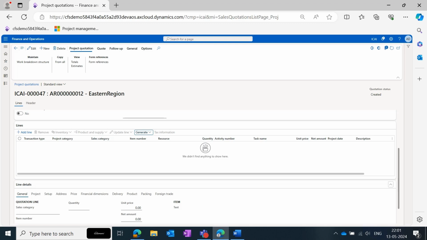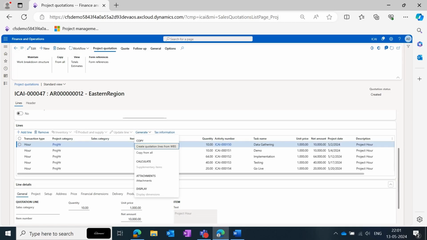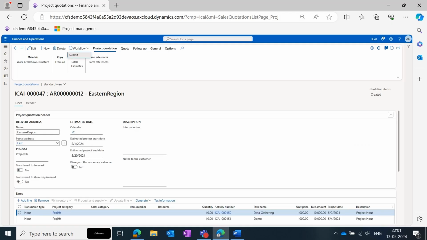Now let's go back to the project quotation. Here, once we click on generate, we will be prompted for a message asking create quotation lines from WBS. Please choose the same. So all the activities will be imported in the project quotation. Then go on to submit the workflow for the project quotation.